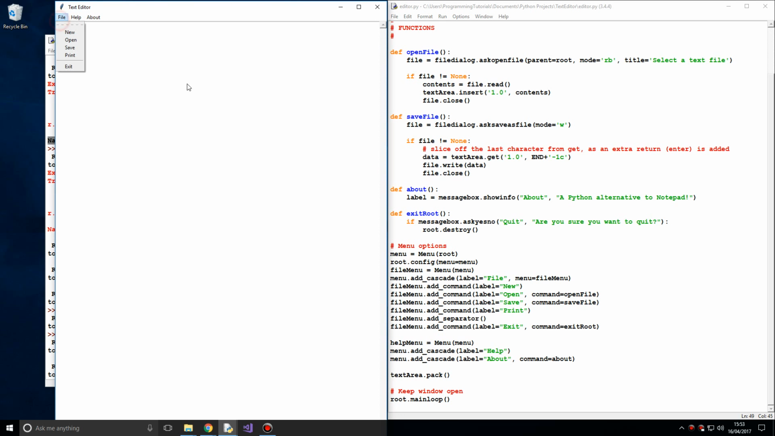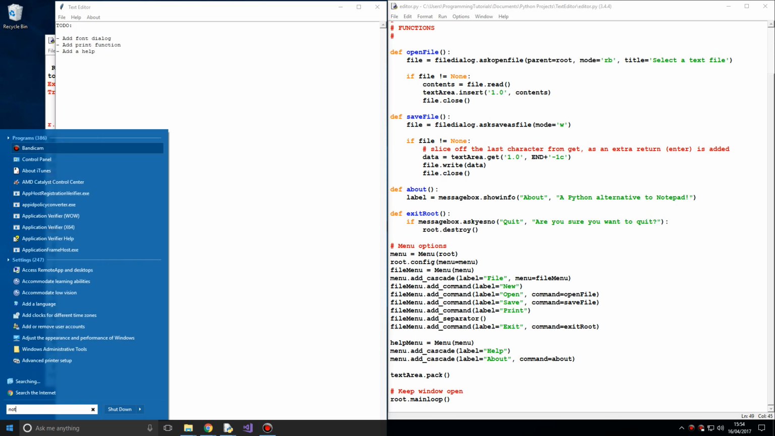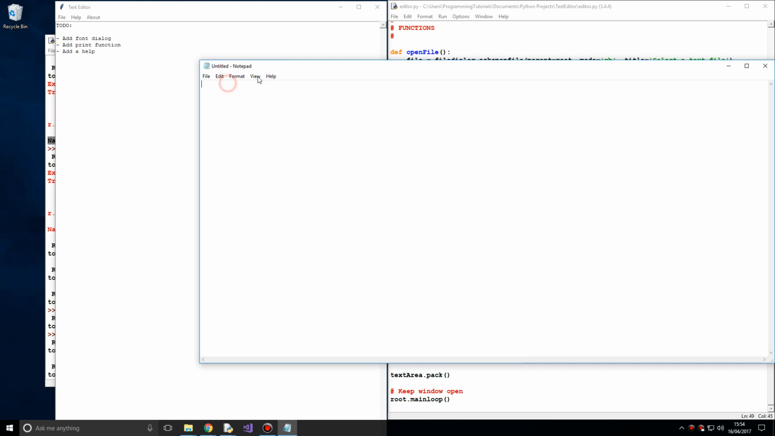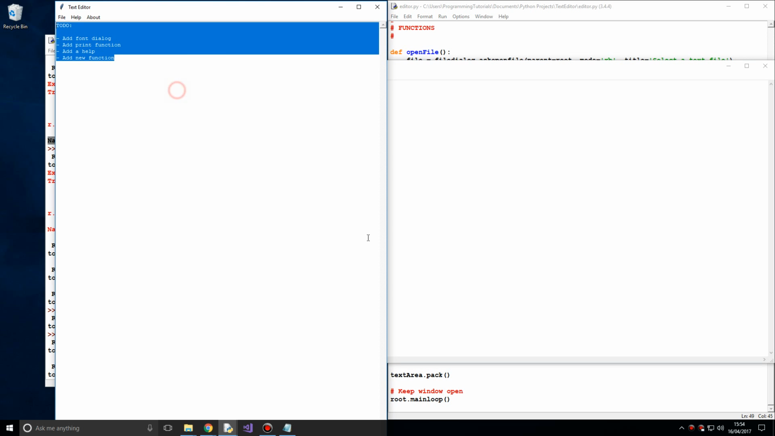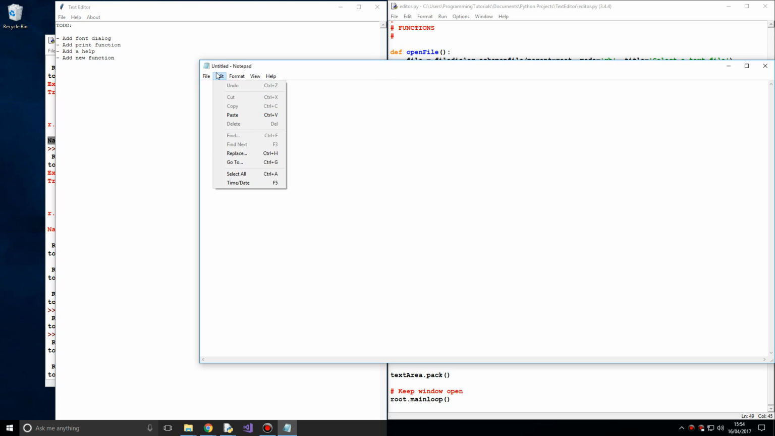Now, other functionalities we may want to add, so we're going to put a bunch of lists to do. I'm going to say add font dialog. Add print function. Add and help. Hey, help. What else? What else does Notepad have that we can incorporate? New. Add new function, which will really just be clearing this off. That's what the program will really do, I guess. Or get rid of the text area and create a new one.